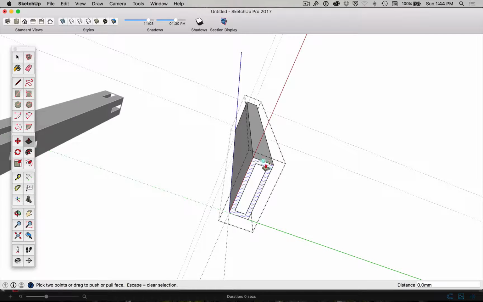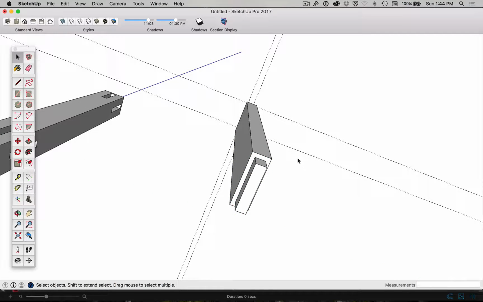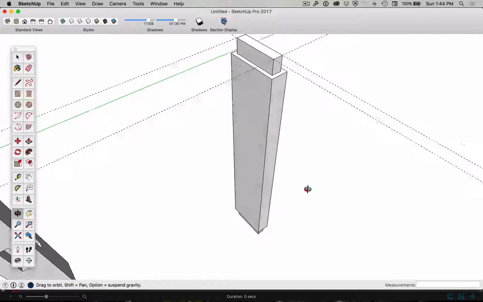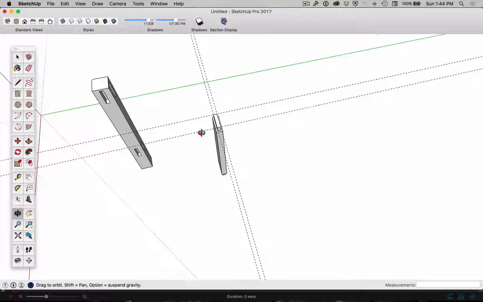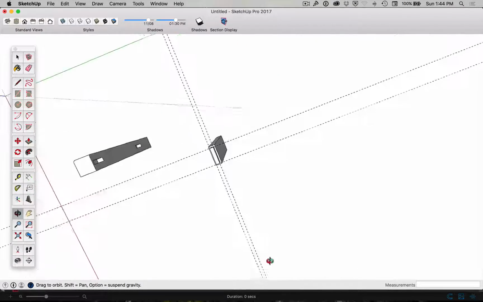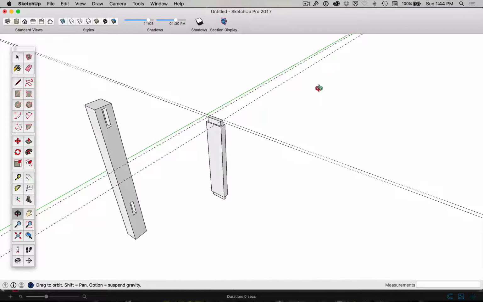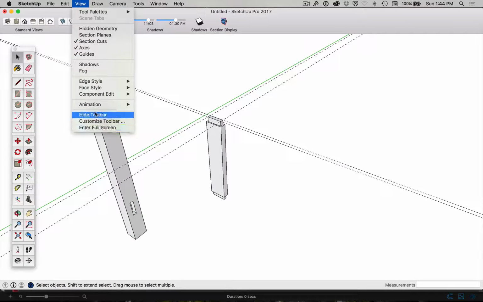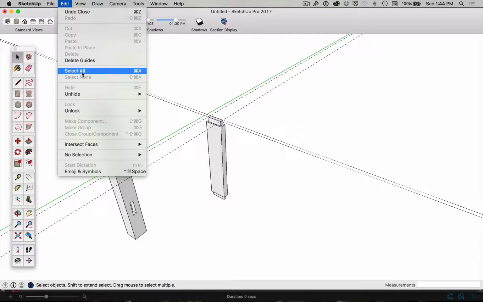I'm going to hit P for push and push that guy up 15 as well. Voila. Your apron is done. Now it is on the same plane, so the surfaces are parallel to each other, but it's well out of the way. The first thing I guess we've got to do is rotate it. Actually, the first thing we've got to do, let's lose the guides. I'm going to press edit, delete guides.